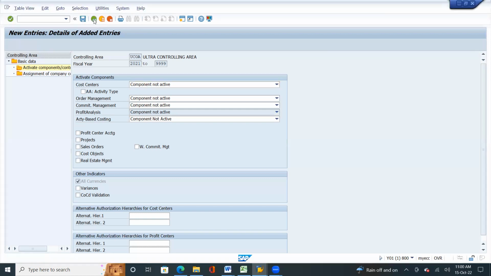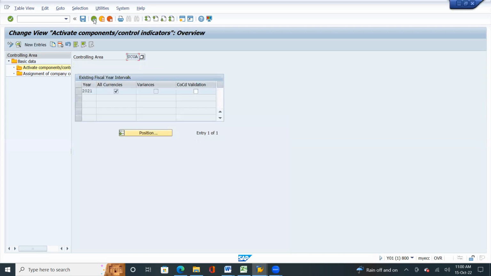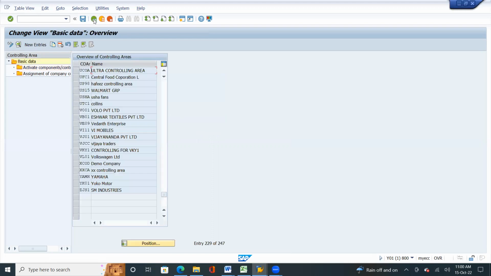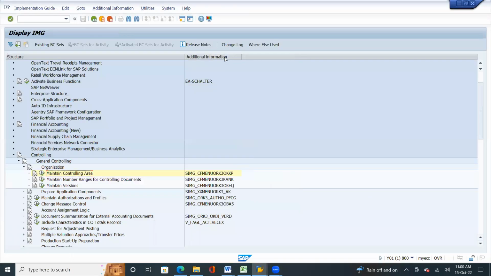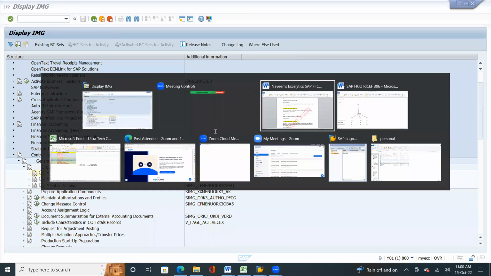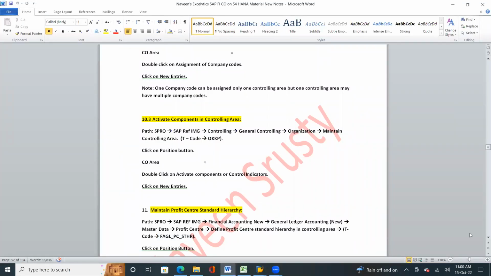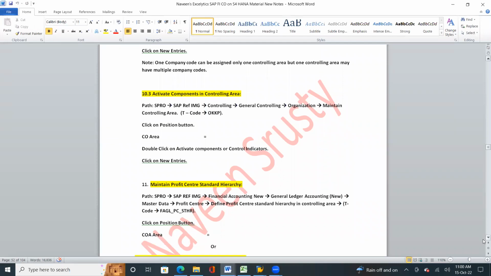This is very important again. Write down: maintain profit center standard hierarchy. Write down the path. Maintain profit center standard hierarchy. So we are going to create the profit center standard hierarchy here.